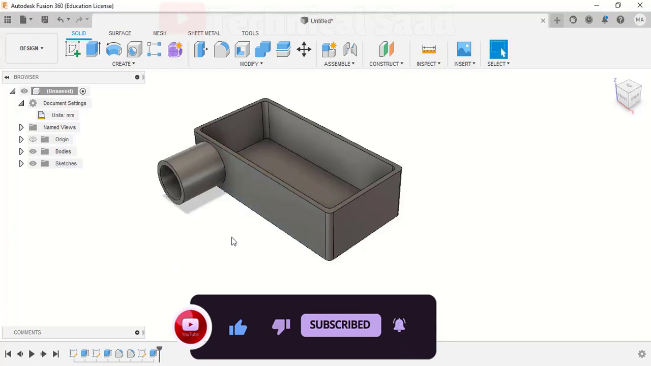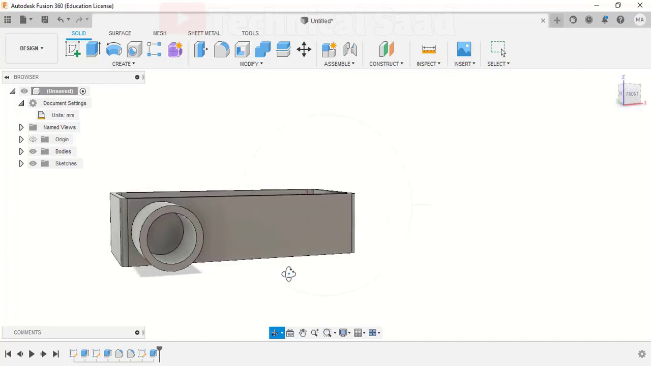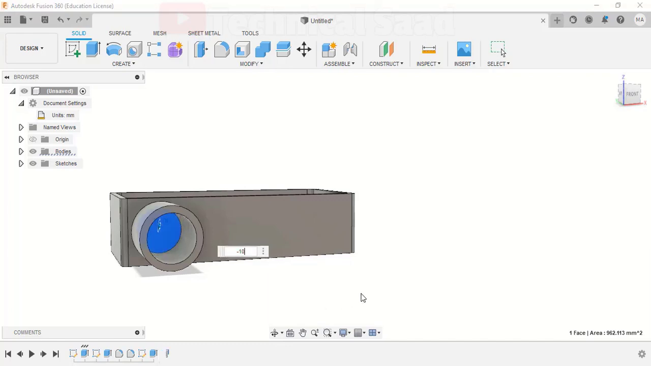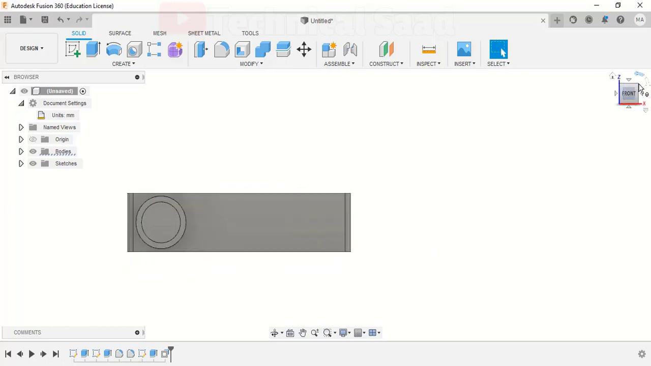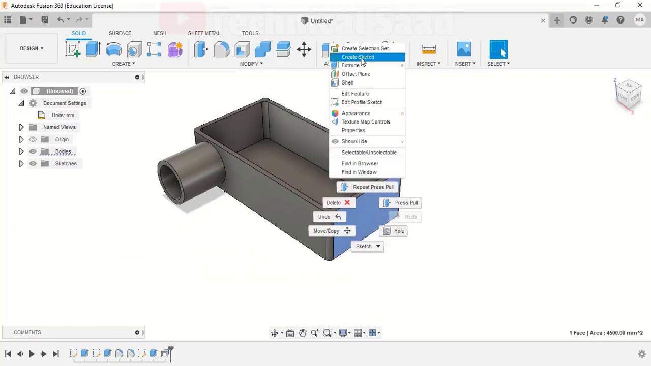So as you can see, there is a wall on the back of the cylinder. So we will use the extrude command to cut the wall on the back section of the cylinder. To cut the back wall, we will use the extrude command but with a negative value. Now select the other face and repeat the whole procedure on it.